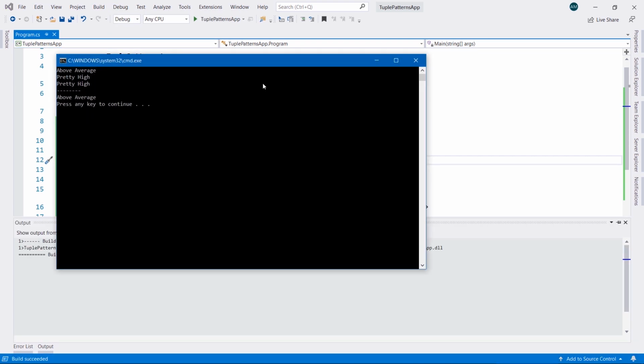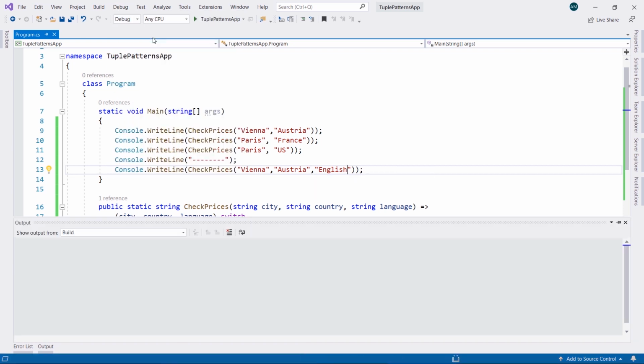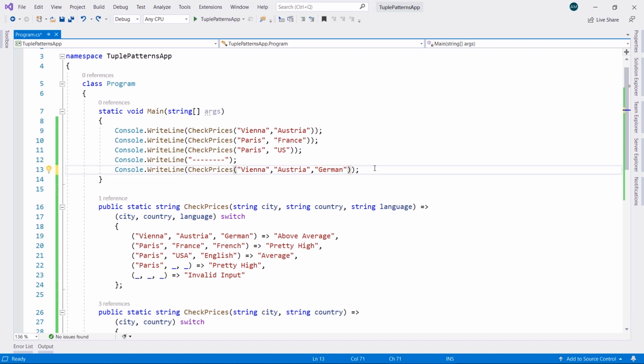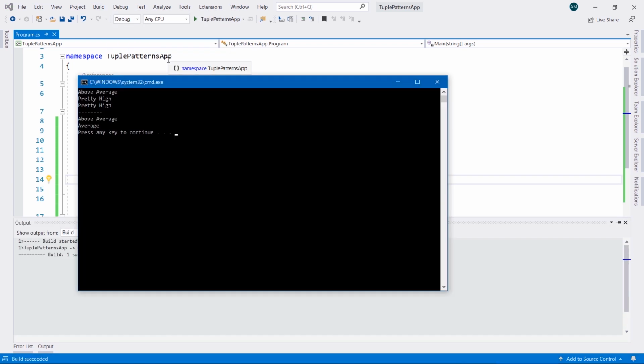So as you can see, above average, that's for Vienna. If I try to add this, you're speaking English, now there is no pattern for this. There is no match for this condition in here, and it should display invalid input, as you can see in here. Okay, let's get it back to German. Let's try the last one. Check prices for Paris, USA, and language is English. This should be average. As you can see, it's an average in here.